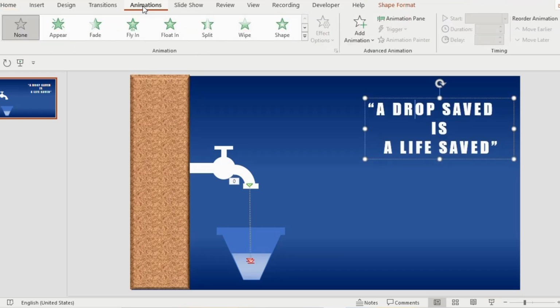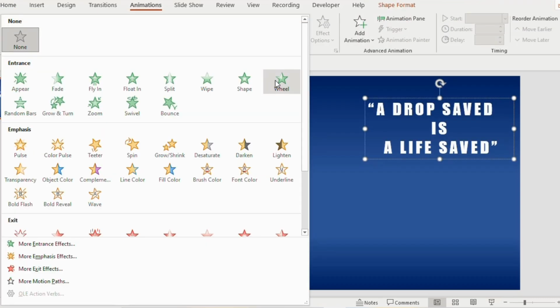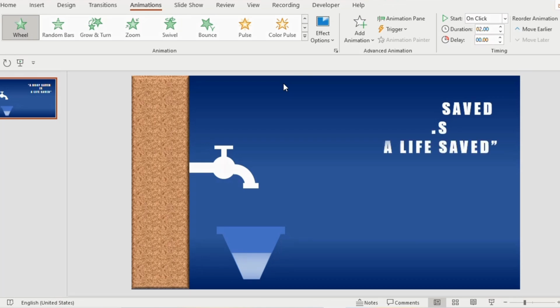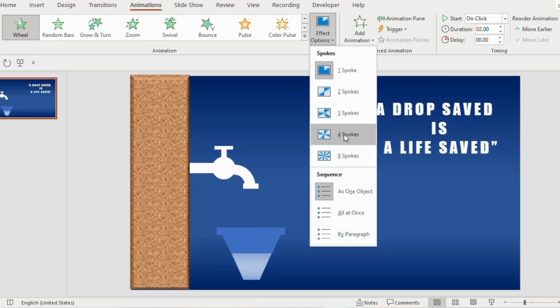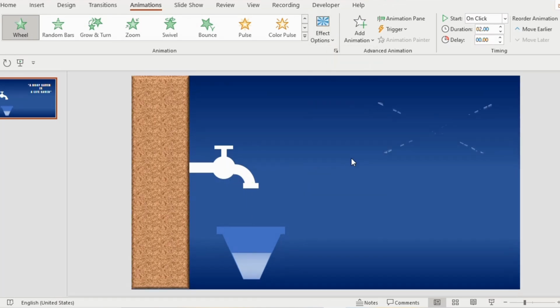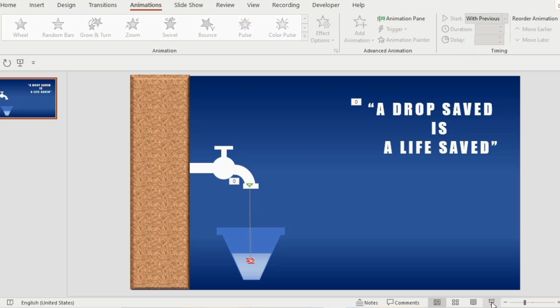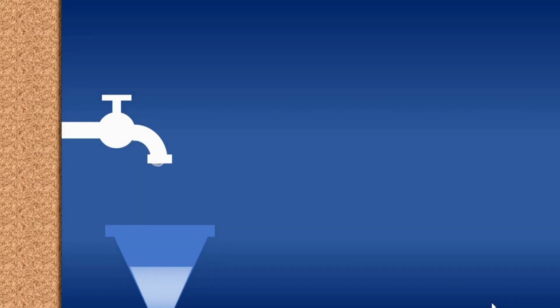Now go to Animation and select Wheel from the entrance effect. Go to Effect Options and choose 8 spokes. Start with previous. Click on slideshow to see the result. And that's how you animate a tap with flowing water drops.